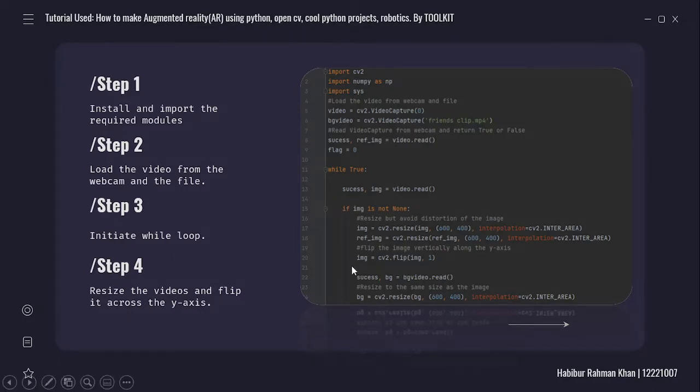As you can see, in this part, I have used img equals cv2.flip(img, 1). What that means is that, as you might be aware, the webcam shows a mirrored version of yourself. So in order to eliminate that and to show the real version of myself, I flipped the input from the camera over the y-axis. So that's why it's 1. If I wanted to reflect it over the x-axis, I would have input 0. Next, I resized the background video as well.